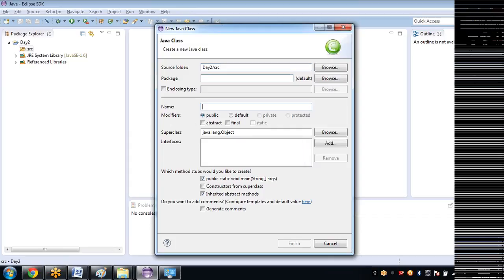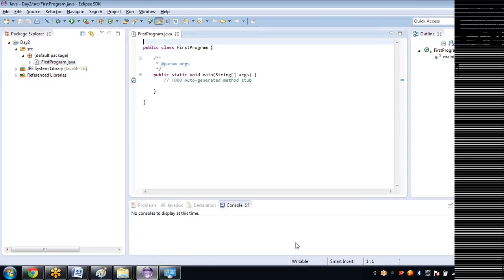Okay. Give any class name. So it's the first program, right? Actually, first. Make sure that you select these checkboxes by default because then you will not have the headache of creating a class, public static void main and all. Click on finish. See.